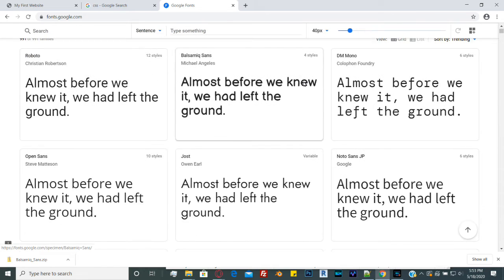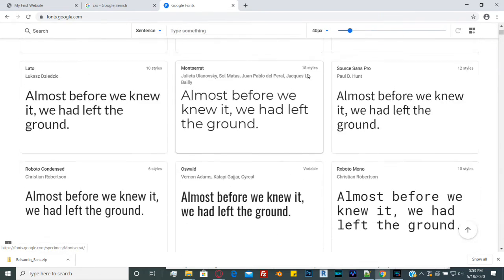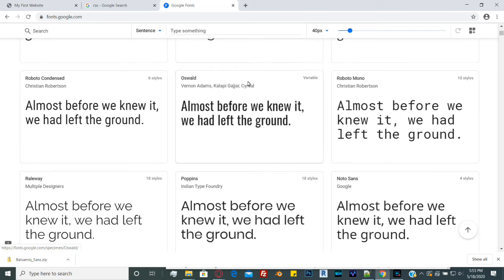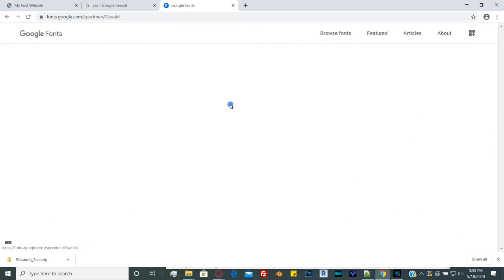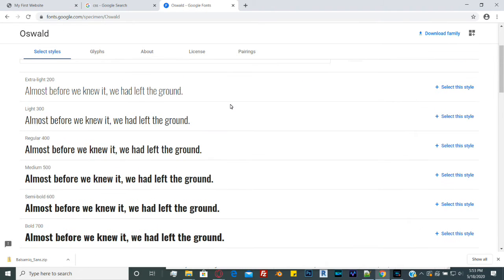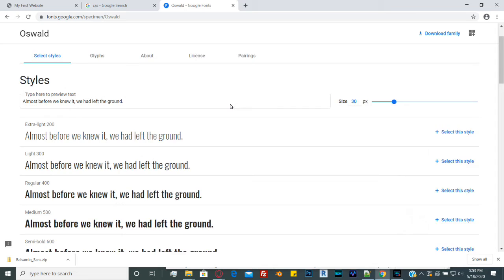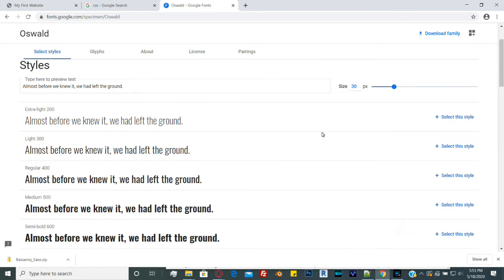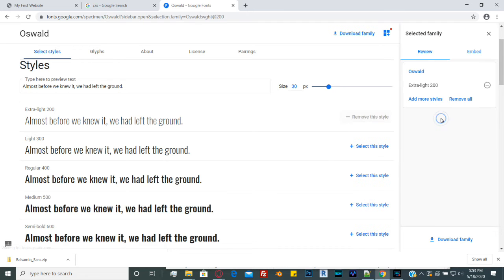So what you do is you can just browse the list of fonts. So let's say that I like this font and I want to use it on my website. I could click on it. And what they'll do is they'll list a variety of different variations coming down the page. And all you need to do is click select this style on your right side here. Click it.